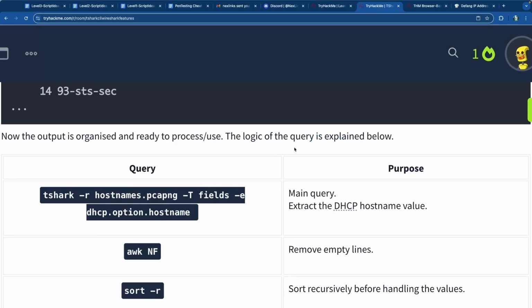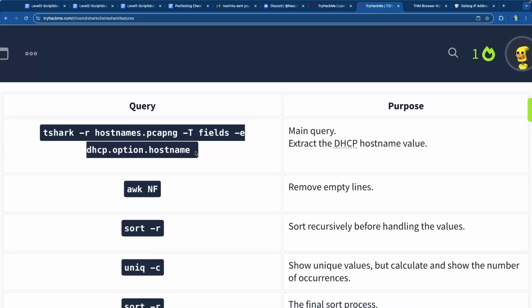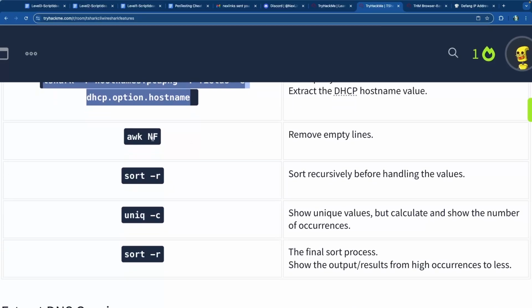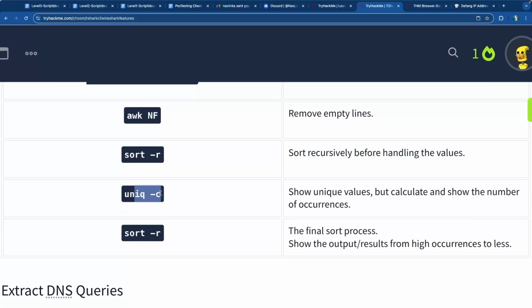The logic is shown below. So this is the full query right here. You're looking at the main query itself, and it extracts the hostname values. awk NF removes any of the empty lines, okay? sort -r sorts before handling all of the values, okay? uniq -c shows the unique values but calculates and shows the number of the occurrences. So it actually counts all of the unique values for you.